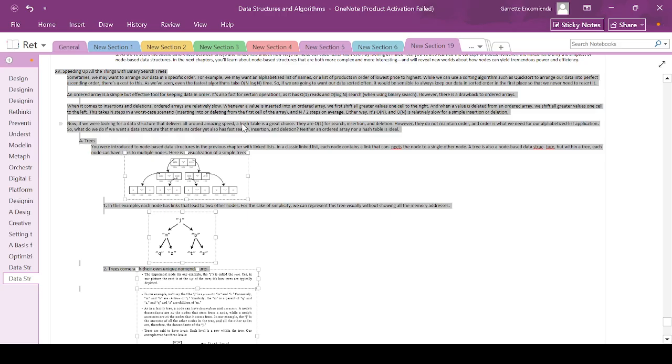So it may be better to use an ordered array. However, an ordered array is a simple but effective tool for keeping data in order. It's also fast for certain operations, as it has O(1) reads and O(log n) search when using binary search. However, there is a drawback to ordered arrays. When it comes to insertion and deletion, ordered arrays are relatively slow.